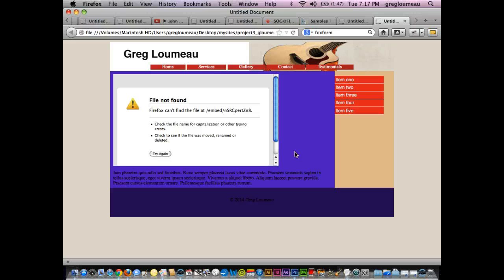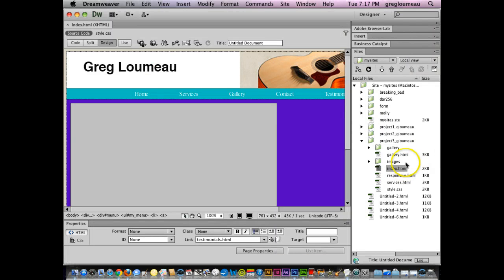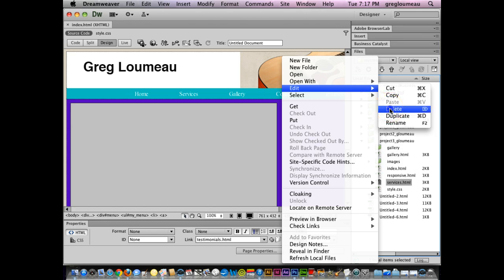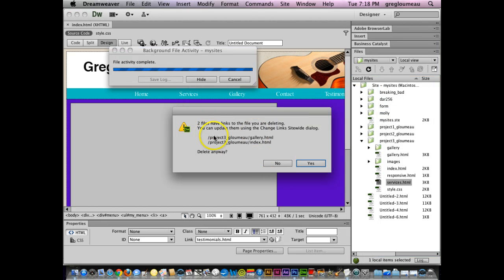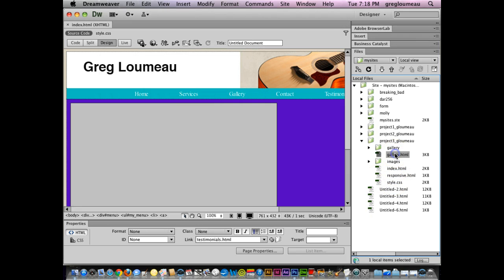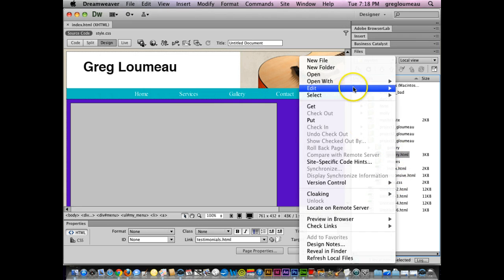But I'm actually going to delete my services and gallery pages because we're assuming this is a couple hours down the road, and I've taken this page and just made it perfect and beautiful, and it's now going to serve as the template for my other pages, right? So I'll take my services page, and I'll right-click on it here in my browser or in Dreamweaver, and I'll delete it. And it'll say, hey, this has links to other pages, and I'll say, oh, I don't care. And then I'll click on my gallery page here, I'll right-click on that, and I'll delete that.